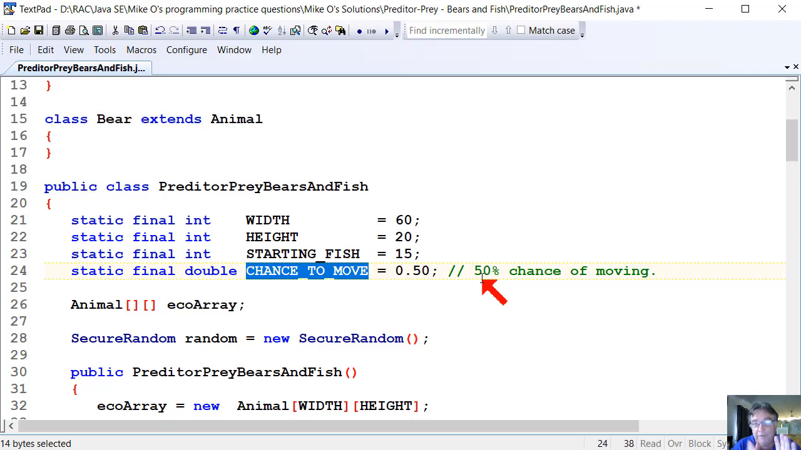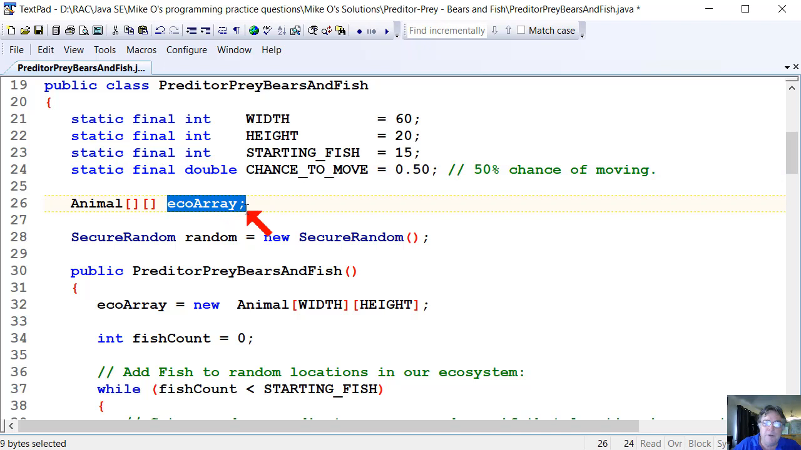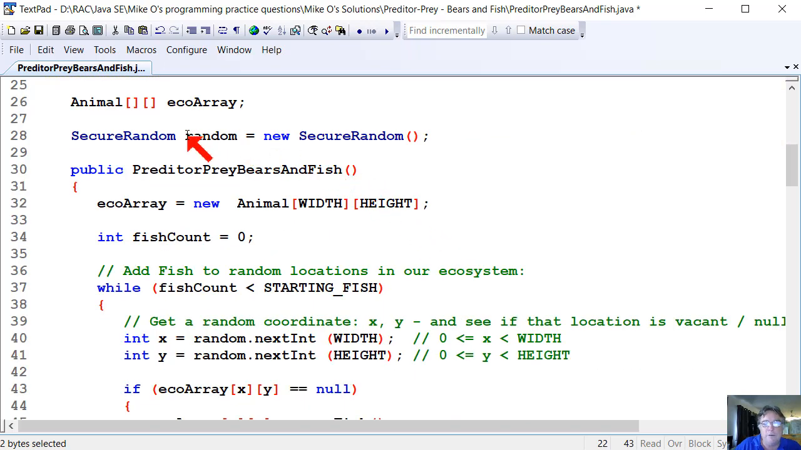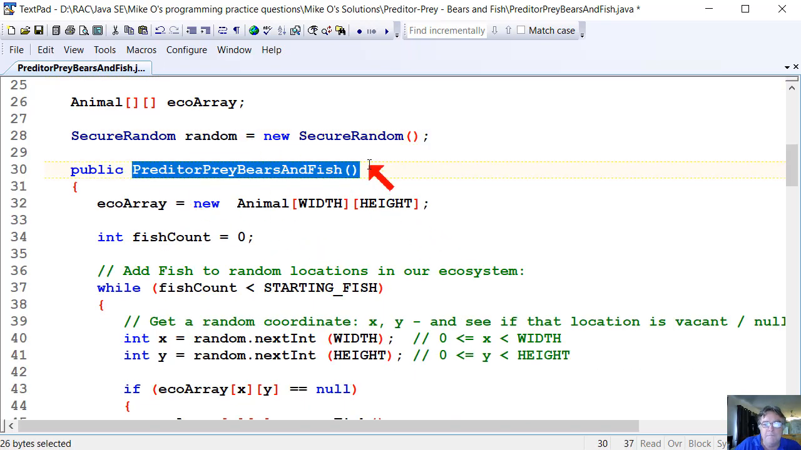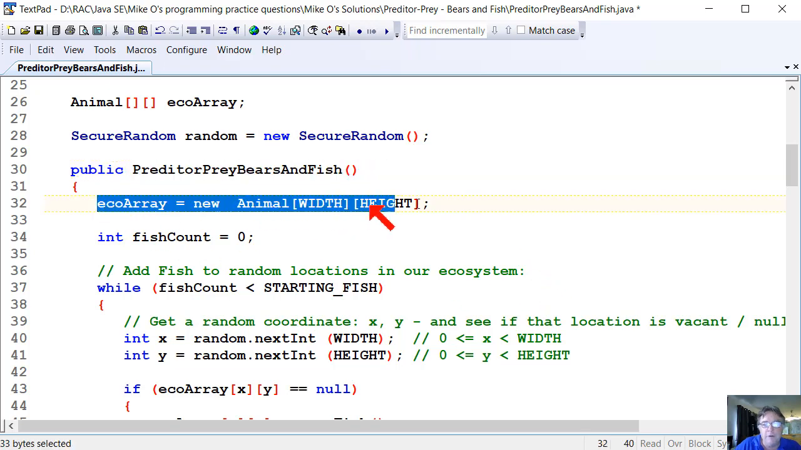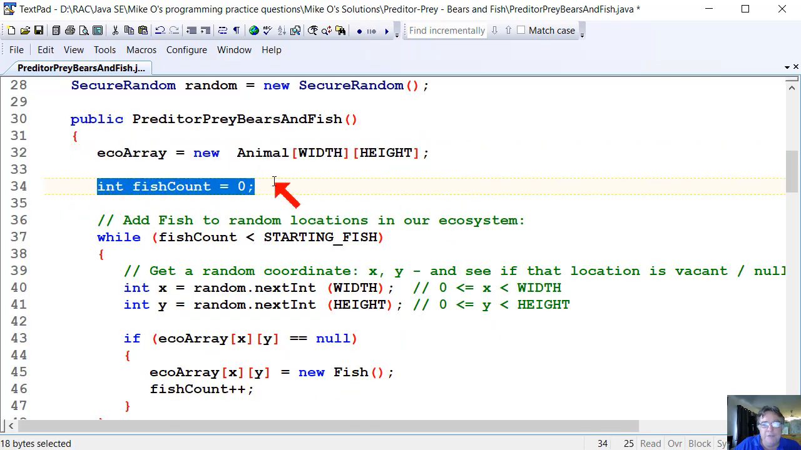If it's a 50% chance that they're going to move, and we get a random number in the right location, then we'll see how far left and right they want to move, and vertically as well. There's our storage array for all our landscape cells, and it's 60 by 20. That's our grid size. Our random number generator called random. Our constructor, or default constructor. We're creating the array. We're setting the fish count to 0.